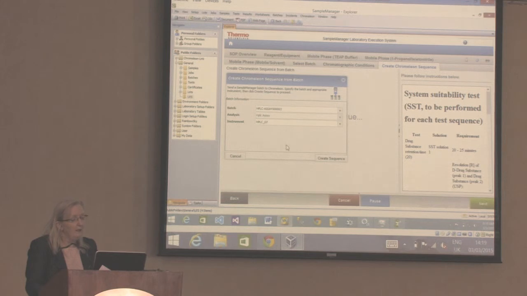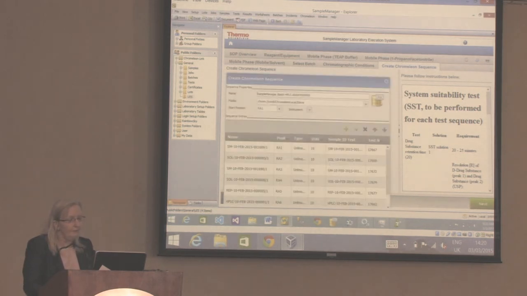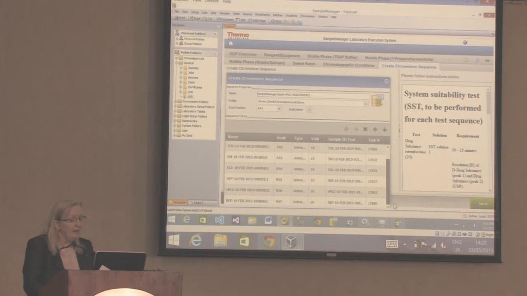So then this is the link to Chromatograph. You can create a sequence in Chromatograph from the batch, from the lab execution system. So if we create a sequence now, you can then review your sequence. You can see your samples, your reference standards, your controls. All of that is defined through the default sequence you have for that HPLC assay method.